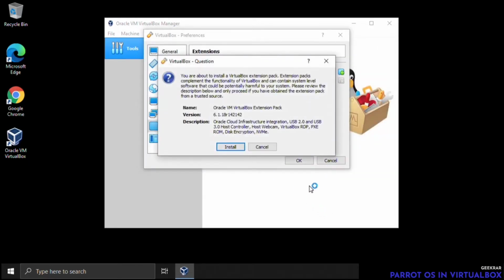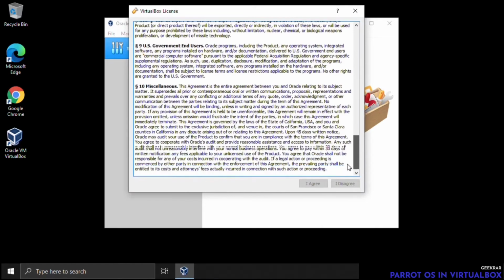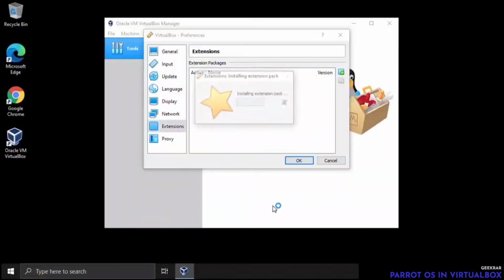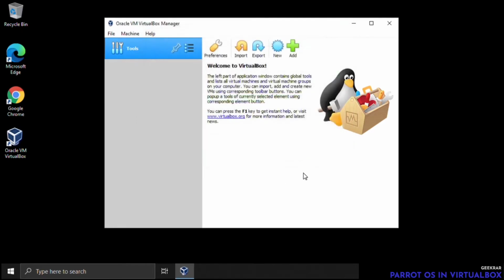And now it's going to attempt to install it, so we can just click on Install. And you have to scroll all the way down for the agreement to light up. There we go, click on I agree. And it wants permission, so we can say yes. And there we go, we've successfully installed VirtualBox and the expansion pack. So you can click on OK, and OK again. And now we can start loading up the ISO image.